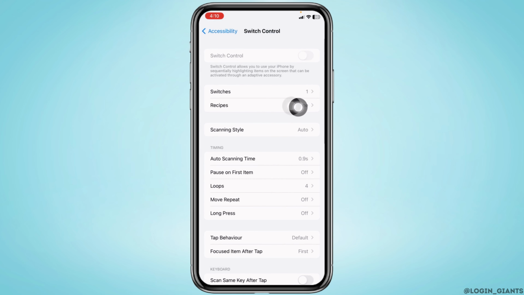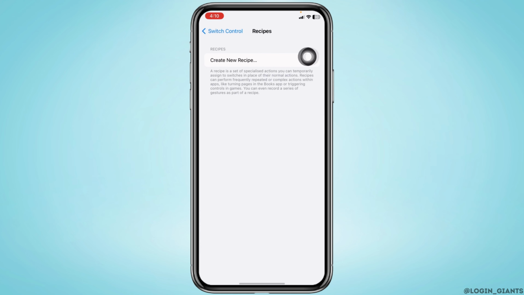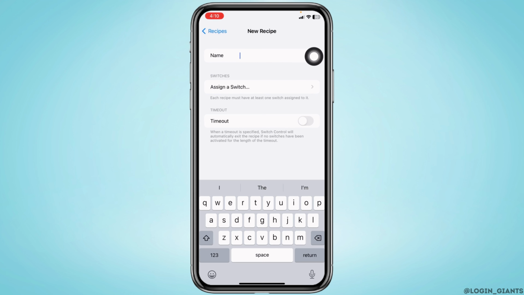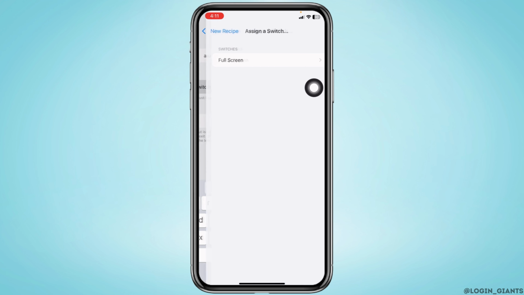Go to this option Recipes. Tap on Create New Recipe. Now here you can give a name. Here I'm gonna give it as Auto. Now tap on this option of Assign a Switch.